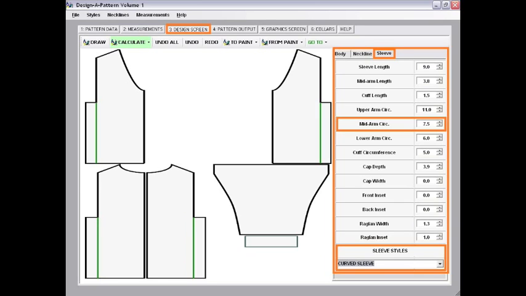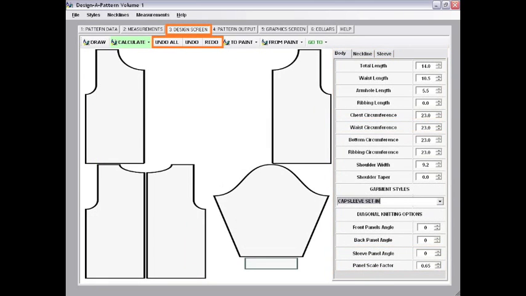Since it's easy to get carried away changing shapes and sizes, this screen offers undo and redo buttons. In this slide, the undo all button was used to revert back to the original styles and sizes.